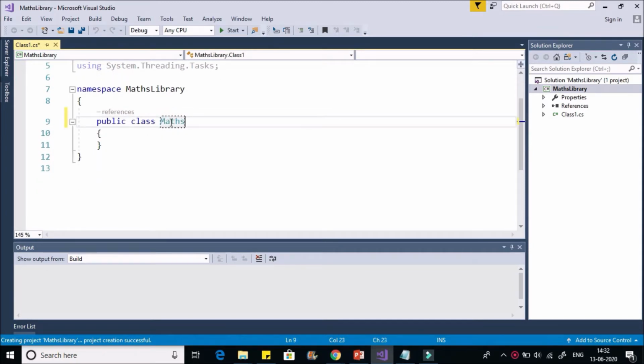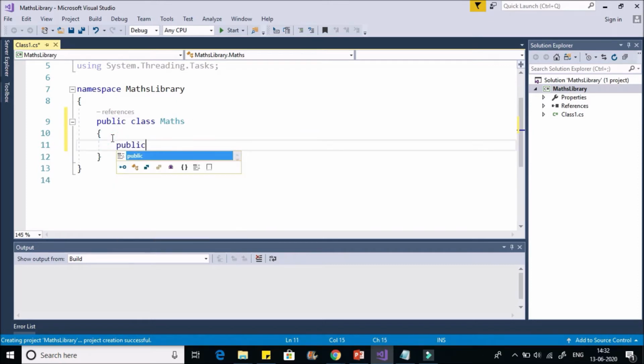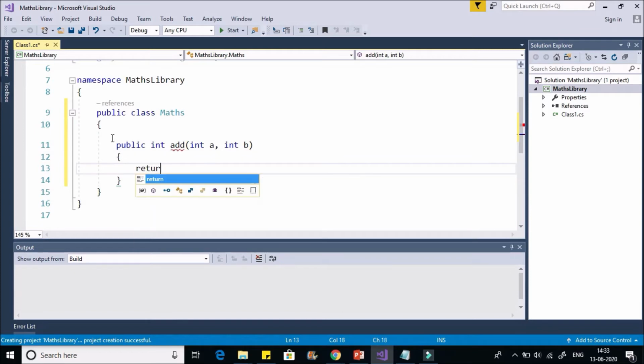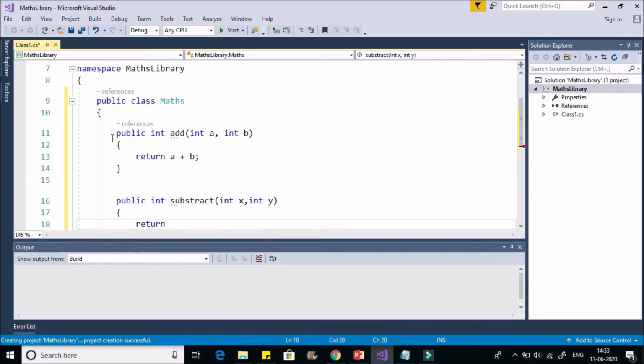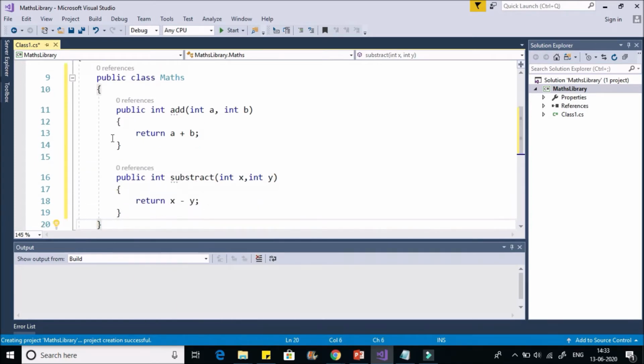We are going to create a simple Maths class. We are going to create add and subtract functions in this class. So add with two parameters. So return addition. Create another function for subtract. So return x times y. So you'll find we have a simple Maths class having two functions. Now for future use, I'm going to make it a sealed class.